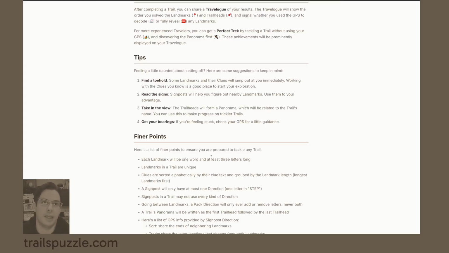So a landmark word like stove or hand is not going to show up in more than one place within each trail. Clues are sorted alphabetically by their clue text and grouped by the landmark length, longest landmarks first. So we went over this. The order in which the landmarks appear in the trail does not match the order in which the clues are represented. So they're in a particular order, and this is just stating that they're ordered alphabetically by the clue text, and grouped by the largest landmark clues first.